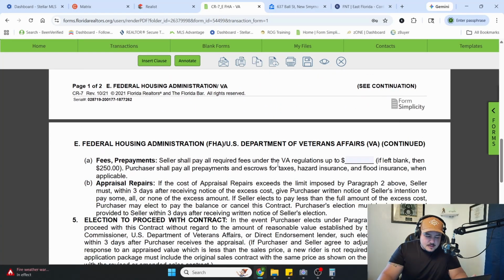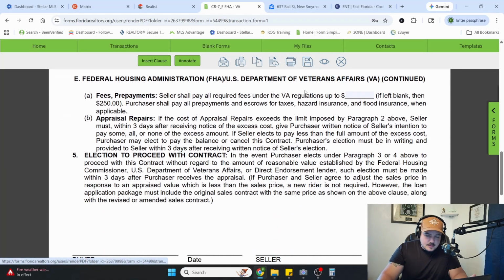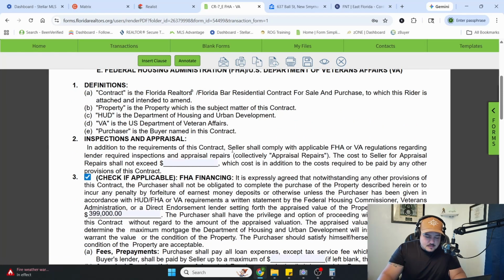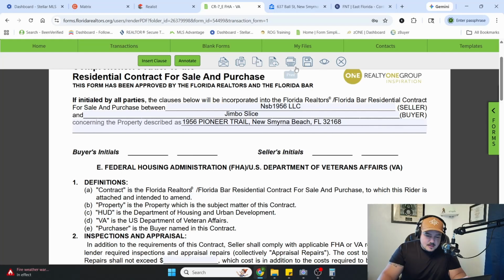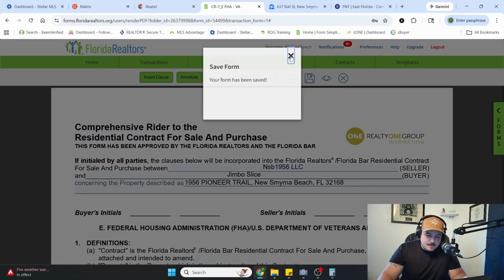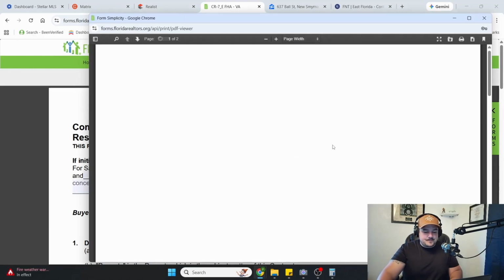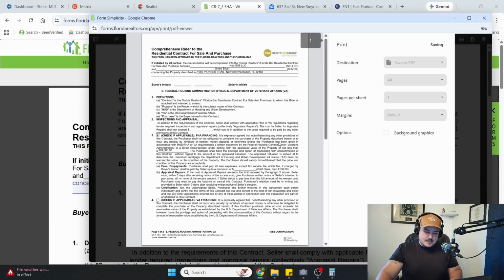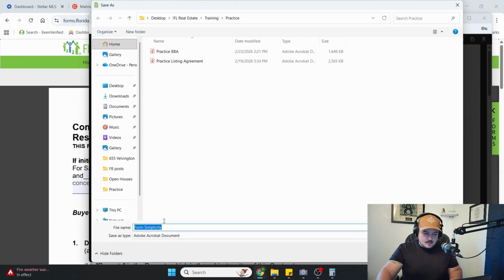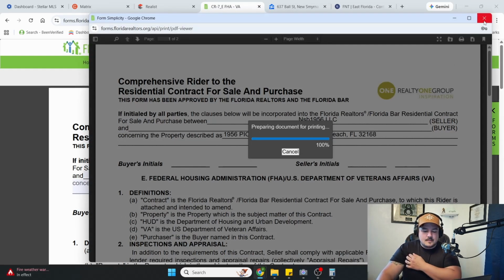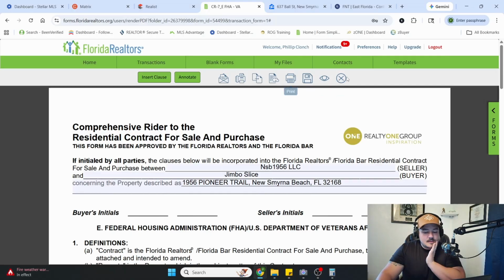You can read through this. I'm not going to read it for you. So we got that in there, the price. We check the right box. We save. We actually should print these out. So let's print them. Save as PDF. Practice VA or FHA addendum. That has been saved.